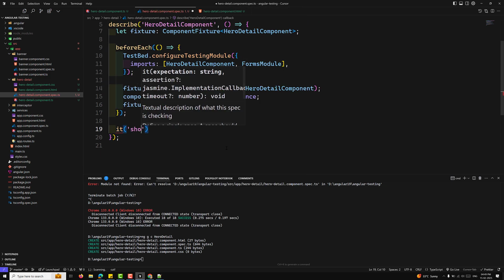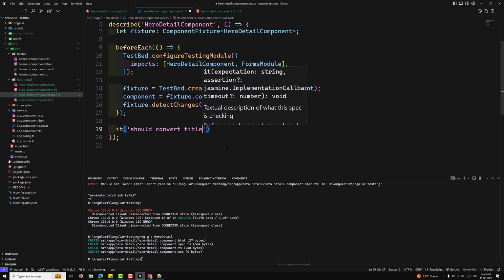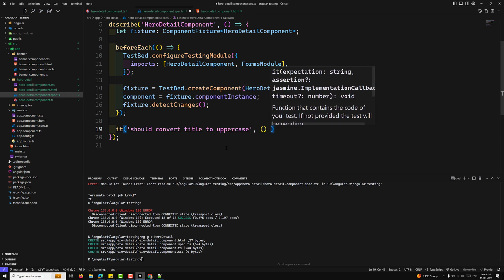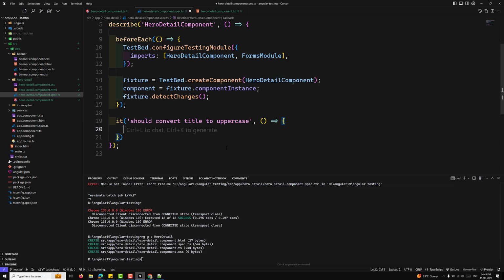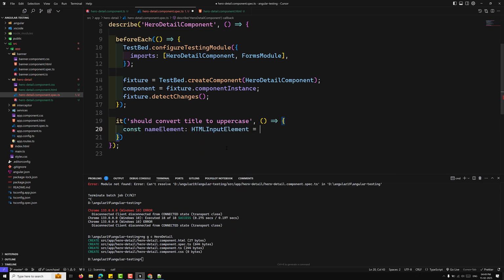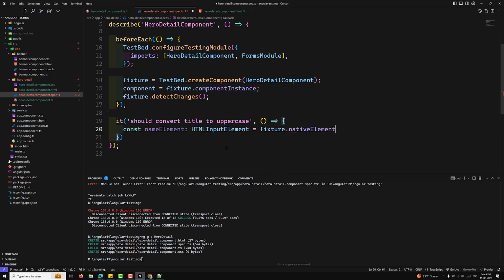Now here what I can do is write a test: it should convert title to uppercase. Const name element of type HTMLInputElement is equal to fixture.nativeElement. So we need to get it with querySelector.